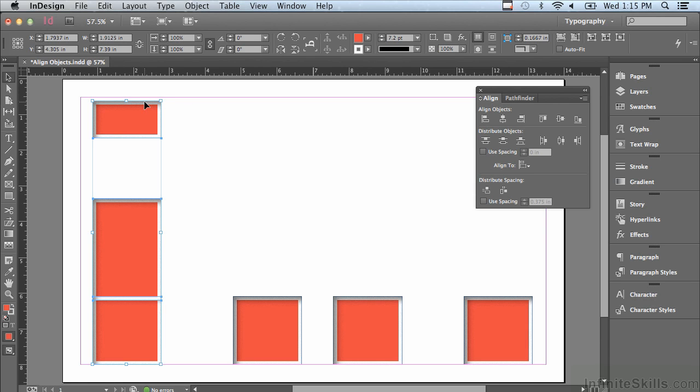The distance from this top edge to this top edge is exactly equal to the distance from this top edge to the top edge of the bottom object. Well, it has nothing to do with the space between the objects themselves. It has to do with the distance between the top edges.